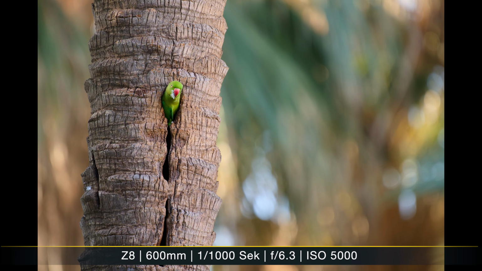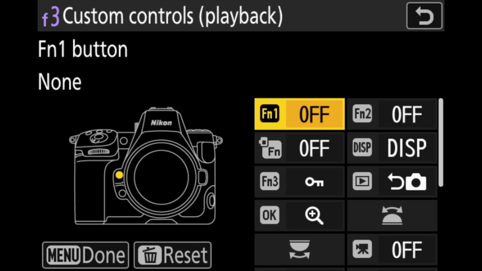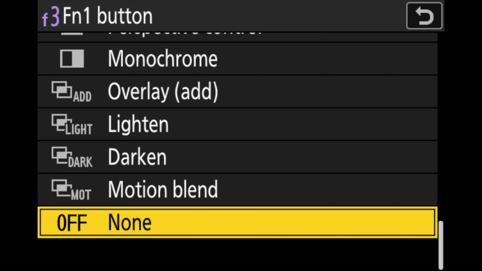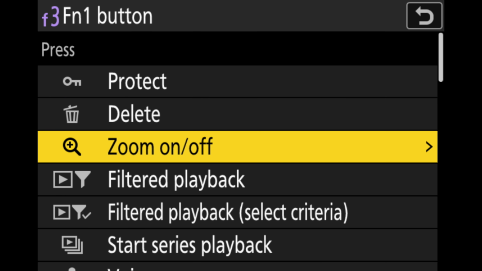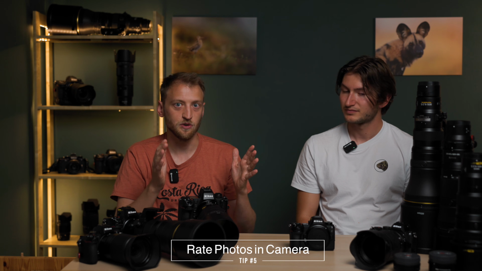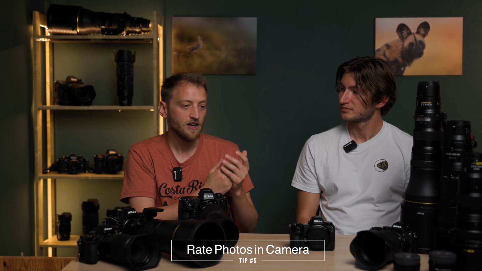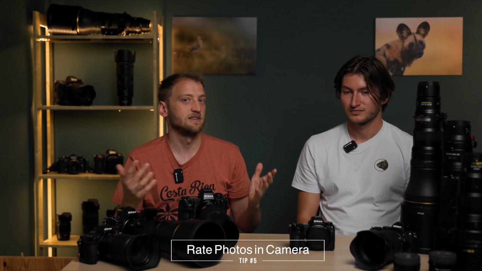I also like the setting. If I'm at the end of the day, I want to show a friend my best images of the day, I can use the filtered playback that you can also program to the press of a button. Both of these functions are in F3, where you can customize your buttons for playback. And then you can basically just say that you only want the camera to display all images that have at least 1 star or 5 stars or whatever.